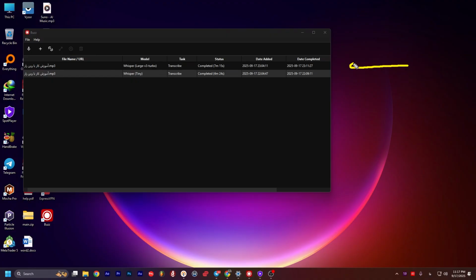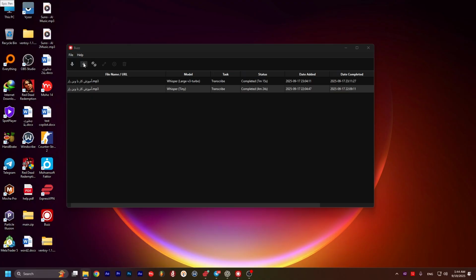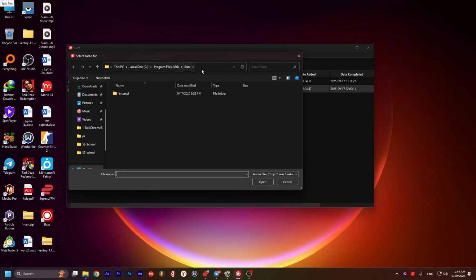This software is really useful, and if you want, you can use it to transcribe English files and test it in your mother tongue language, okay? Because I don't understand any languages other than English and Persian, I don't test it with other languages. So if you want, that's a cool option. For now, I'm just going to give Buzz one English audio file.